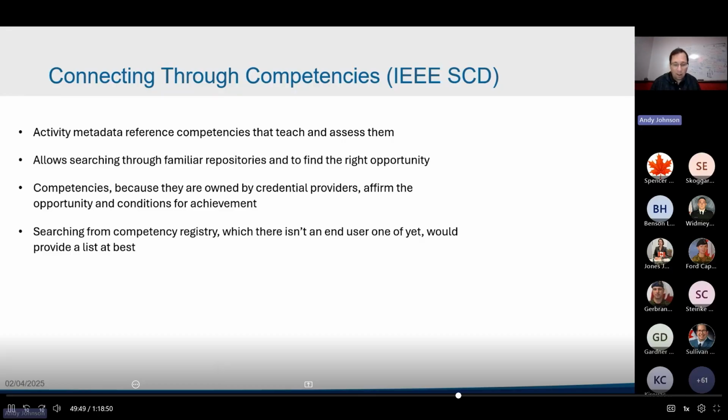And then you can actually work with the competency owner, because those are typically owned by credential providers. When I say that, so like if Harvard has their set of competencies, you might say generally, I might know calculus, but if I haven't mapped that specifically to Harvard's calculus, there might be some problems. So they ultimately control that, but my activity connecting through competencies can affirm the opportunity and the conditions for achieving that.